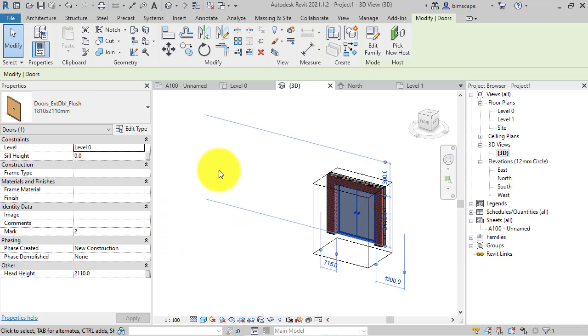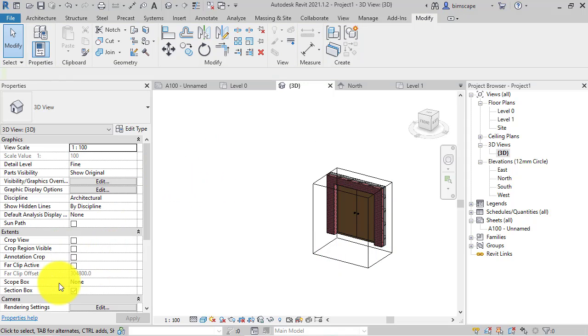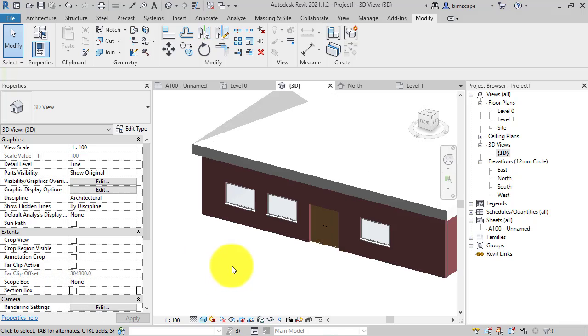So to see the whole model again, you can simply untick section box, because that's all it's done. By using that selection box tool, it's just created a section box like we did manually before and sort of pulled it in around the elements that we selected. So if I go and turn section box off, we get the whole model.